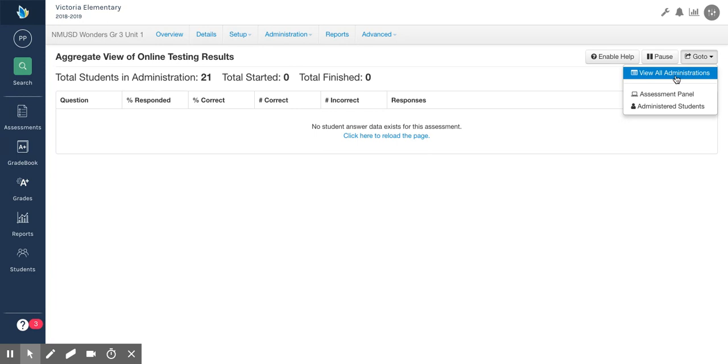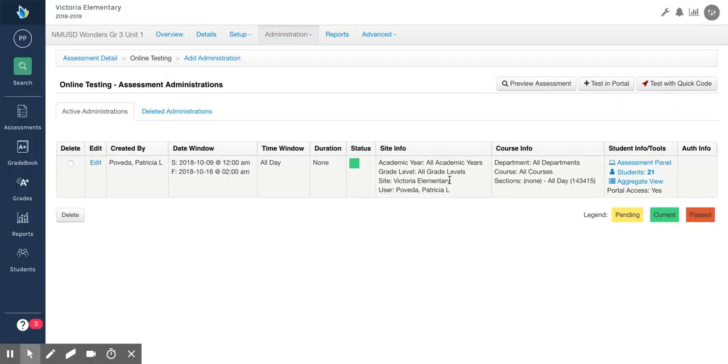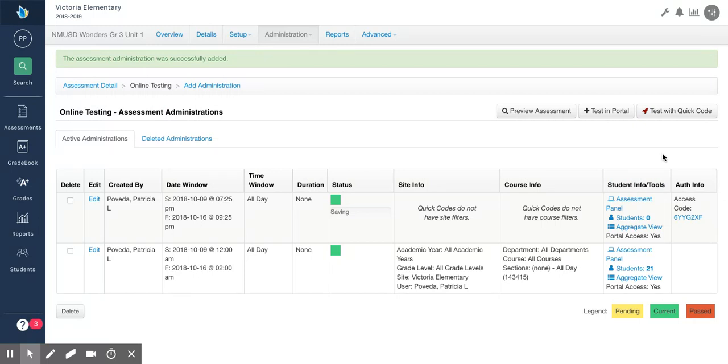Remember, I can get back to the administration window by clicking that. So this will stay here, and now I can show you the second option for administering an online assessment, which is to test with the quick code. If I click on this, it does the same thing, except you'll notice over here, it's given me an access code. And you get the same features, except right now I have 0 students because they actually have to go and use the code to log in. And then as soon as they log in, this number will start to change.